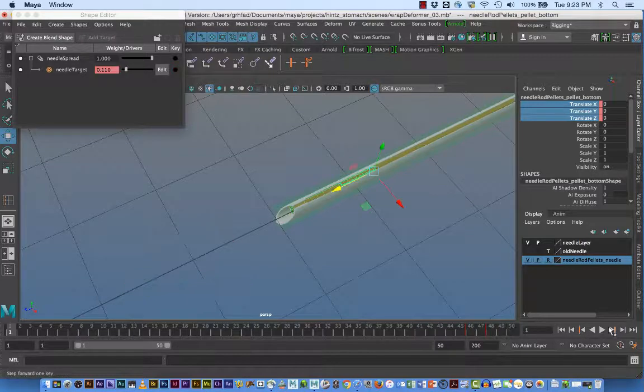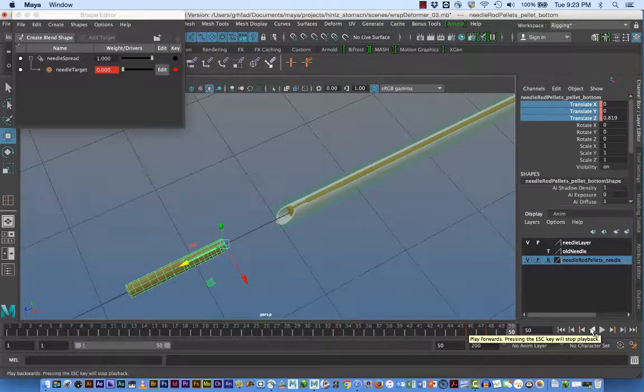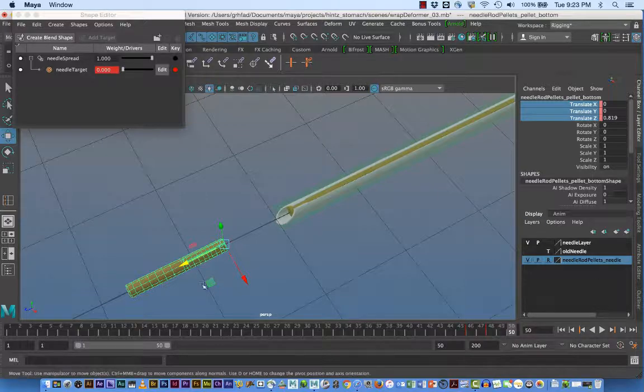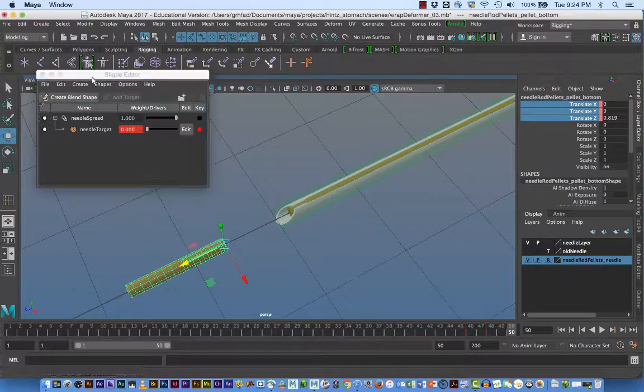Now it's just a little slow, with the way the opening and closing there. The needle moving forward, the pellet seems to be okay, but the needle moving forward is a little slow. So maybe we can use a graph editor to adjust that.